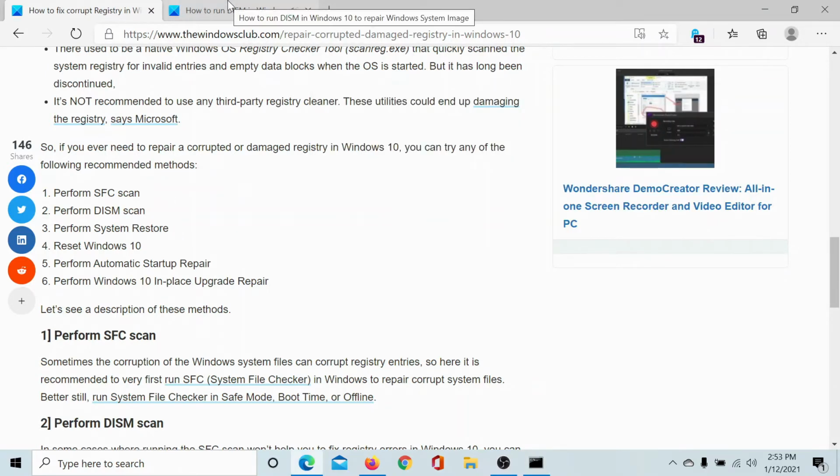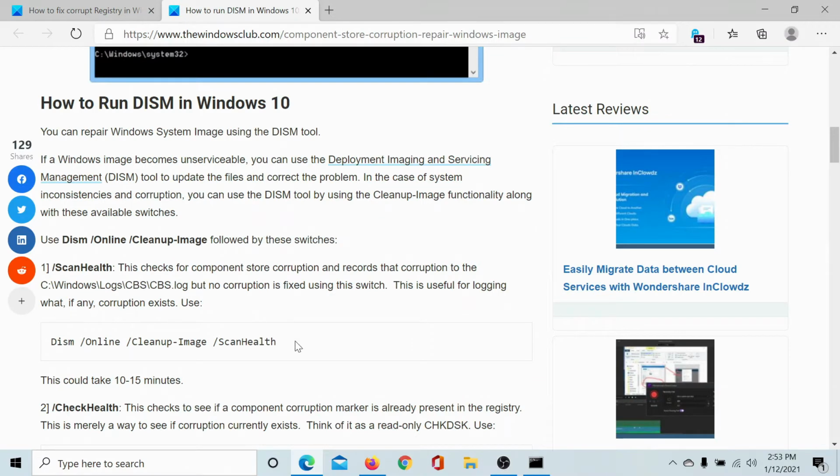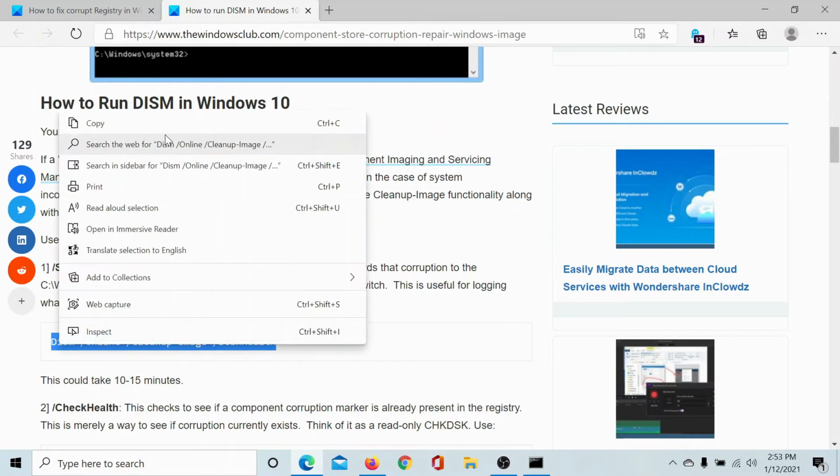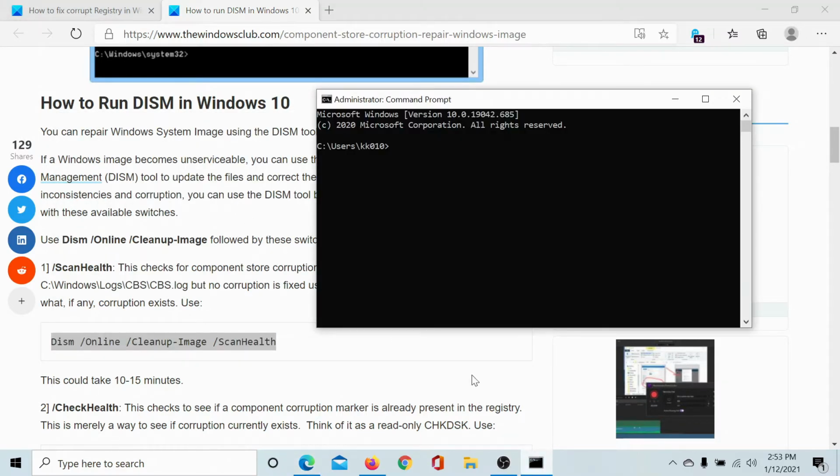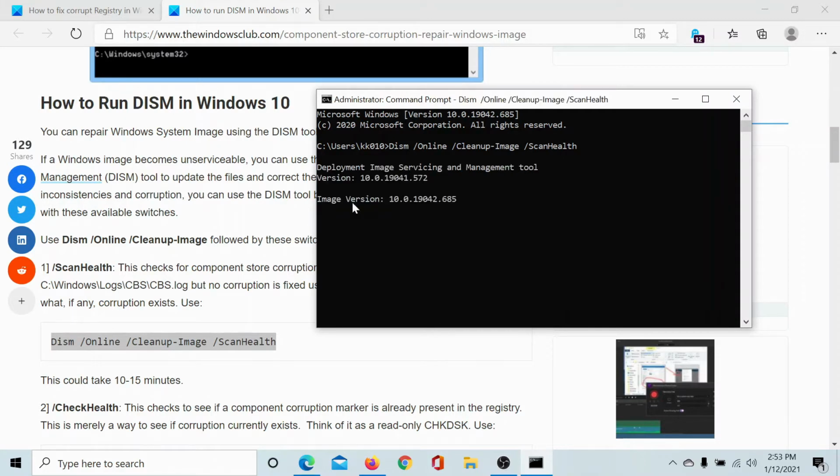The second option would be to perform the DISM scan. The command for the DISM scan has been explained in this article on the Windows Club, the link to which has been shared in the description section. Copy and paste it in the elevated command prompt window and hit enter to initiate the DISM scan.